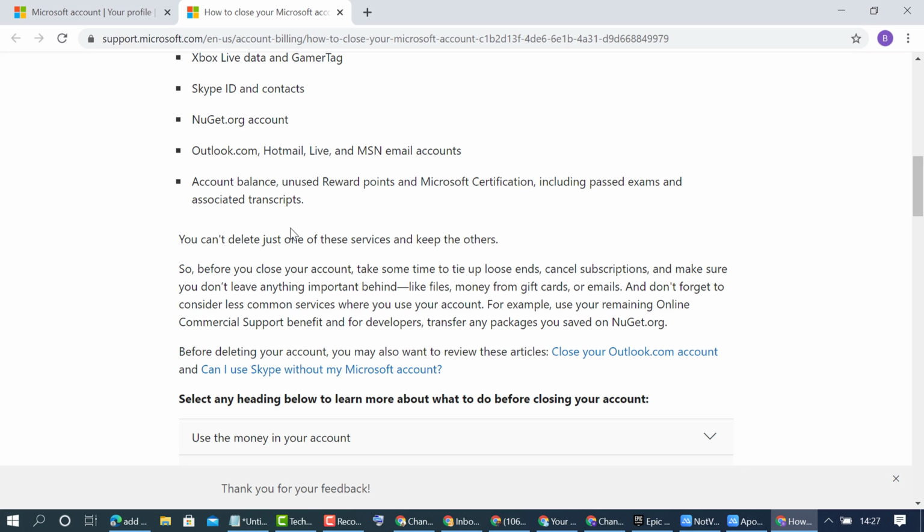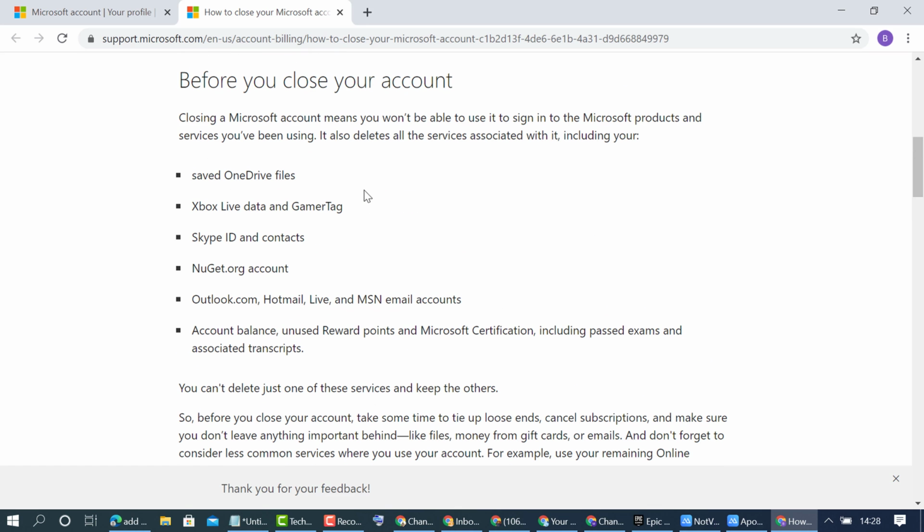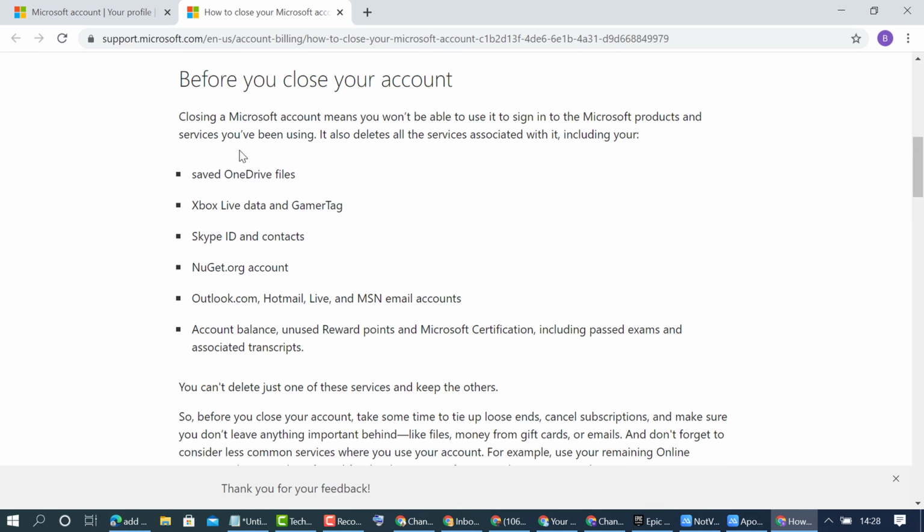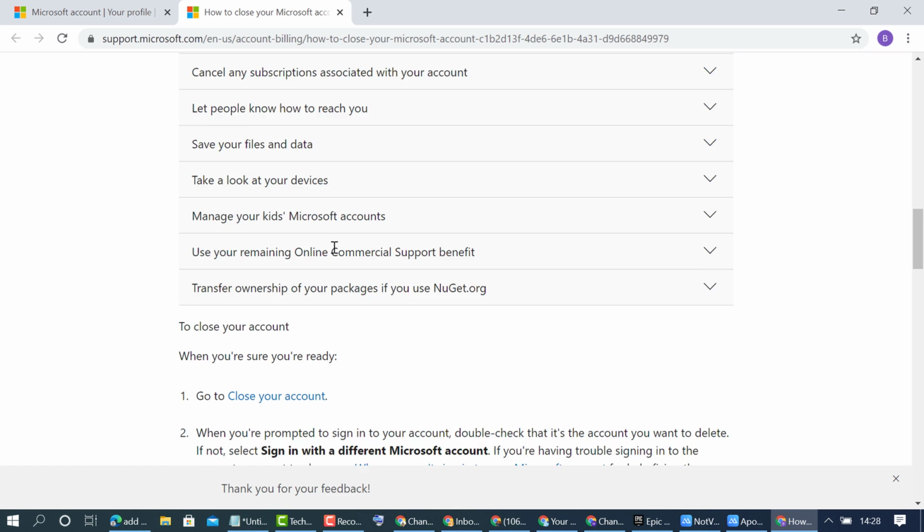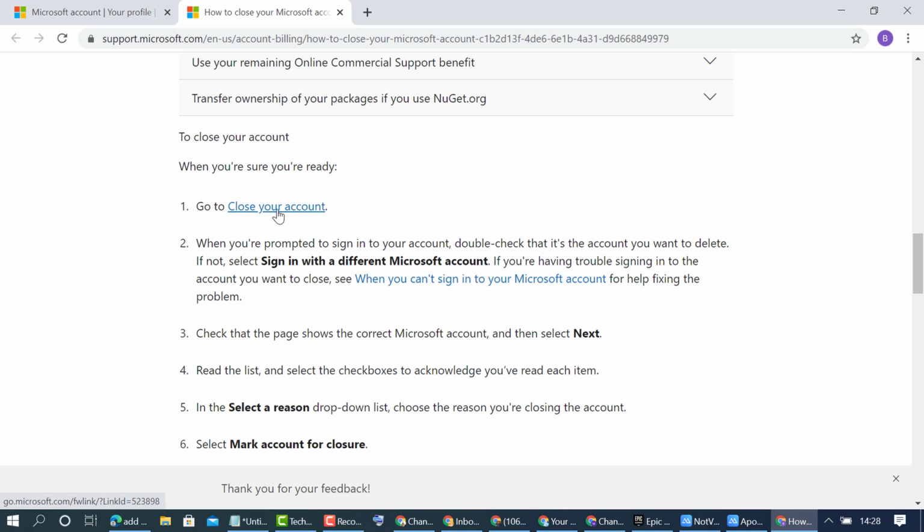and associated transcripts. So if you close your account, all these services will be lost. So if you are sure, scroll down and click on close your account.